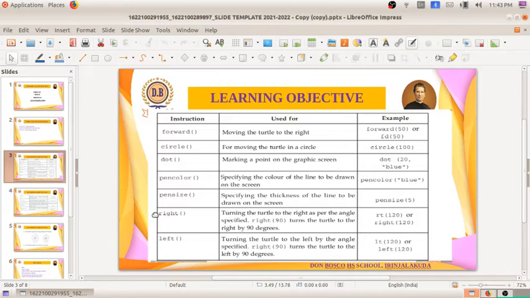And pen color; we have studied the pen size. For what purpose is pen size used? Specifying the thickness of the line for drawing on the screen. Pen color means if we want to give the color to the line which we are drawing, we can use the command pen color. Right means the angle by which the turtle has to turn to the right. And the left means how much angle the turtle must turn to the left.